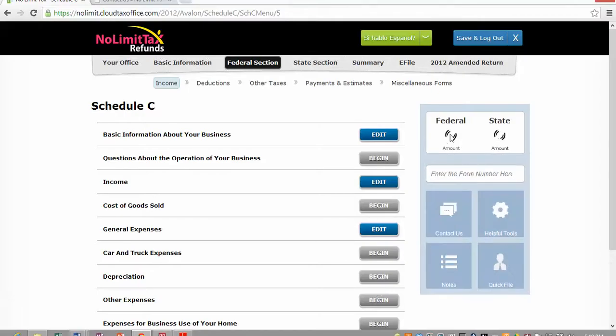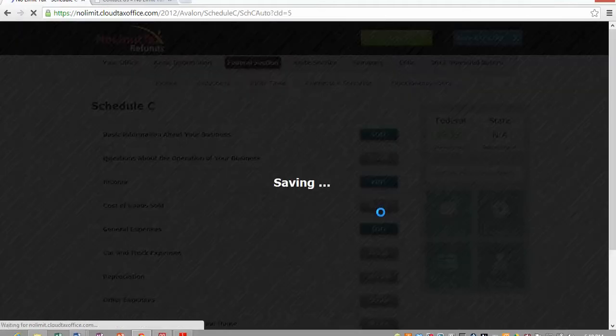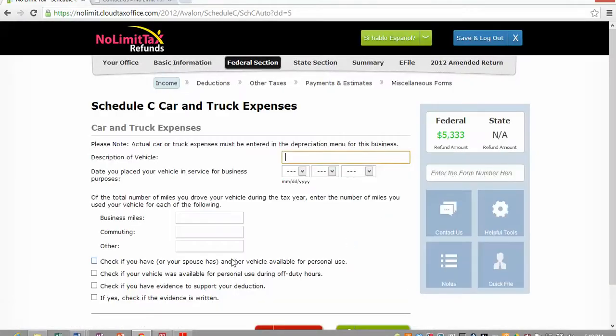As you can see, it recalculates at every point, so it's getting us some accurate feedback based on, are we doing our customer a benefit by entering these additional items or not. So it's very good. I'm going to go into my car and truck expenses here. And car and truck expenses, this would be for basic mileage. So we're going to put in that we've got our F-150 truck that we have for the business.